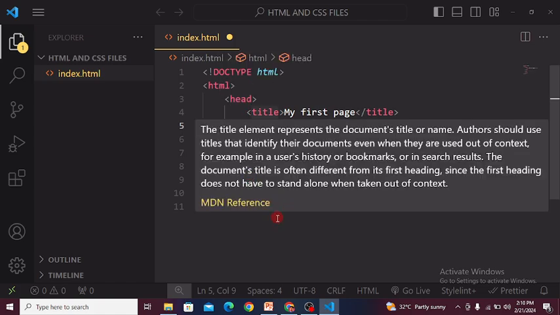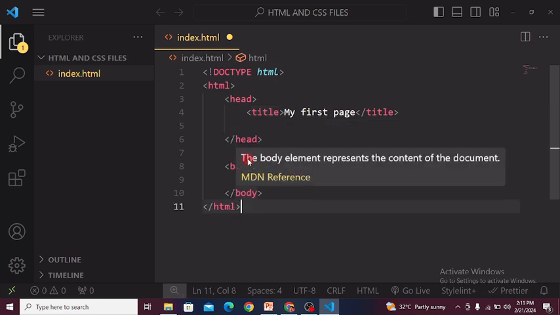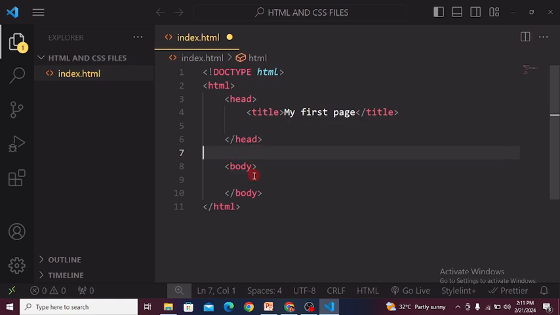Alright, so whatever thing you can see, the title. If you click on the title, I highlight it. The title element represents what? The document title or the name of our website or our web page. That is the title element. Alright, hope you get that. Alright, let us move to the body.